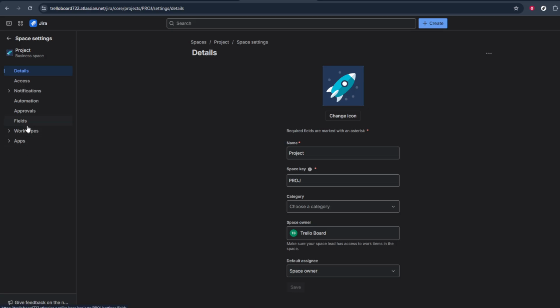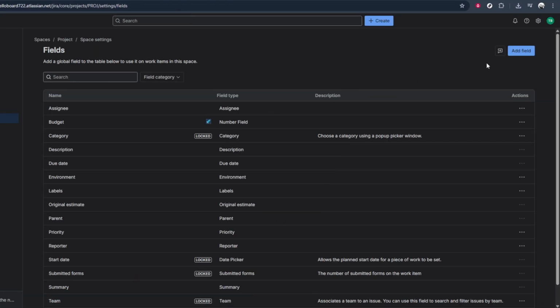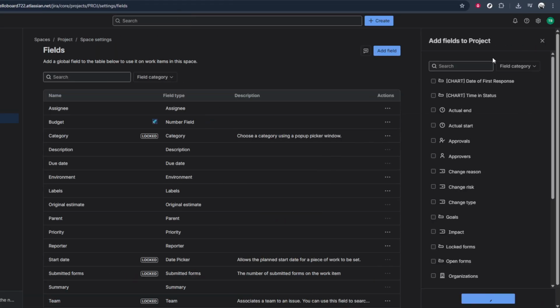From that menu, choose Space Settings or Project Settings, depending on how it appears in your Jira interface. This will take you into the configuration area for the project, where you can adjust things like details, access, and fields. Give the page a moment to load because there can be several sections available.